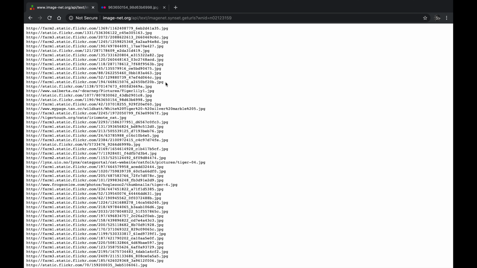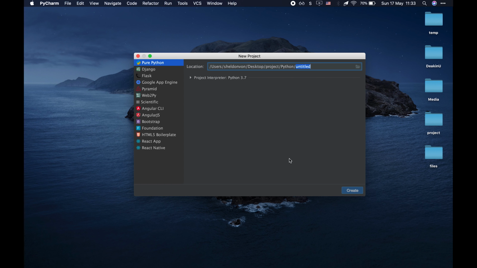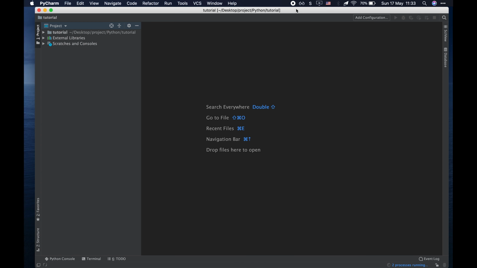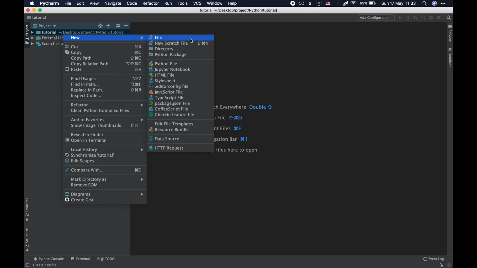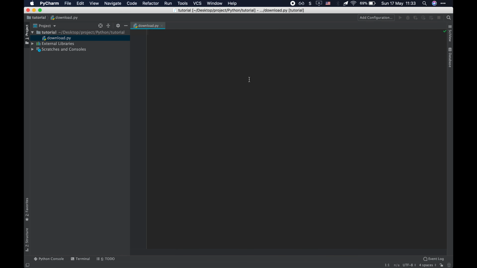So we're gonna download it manually. I'm just kidding. We're gonna use Python to do it. Obviously, this will make our lives better. So what we're gonna do is make a new project. Okay, so the first thing we need to do is to create a new file called download. Well, you can call it whatever you want.